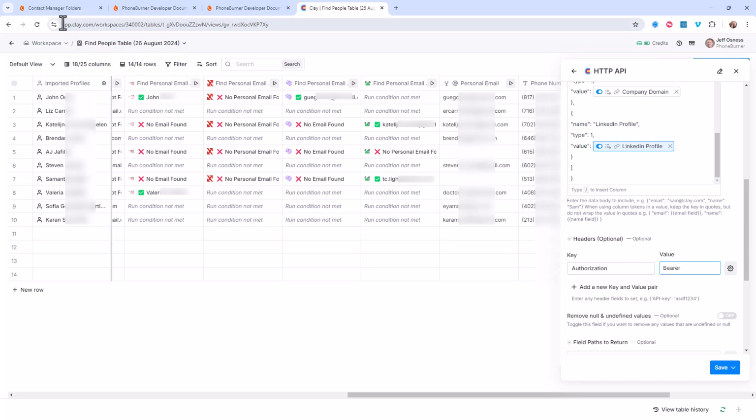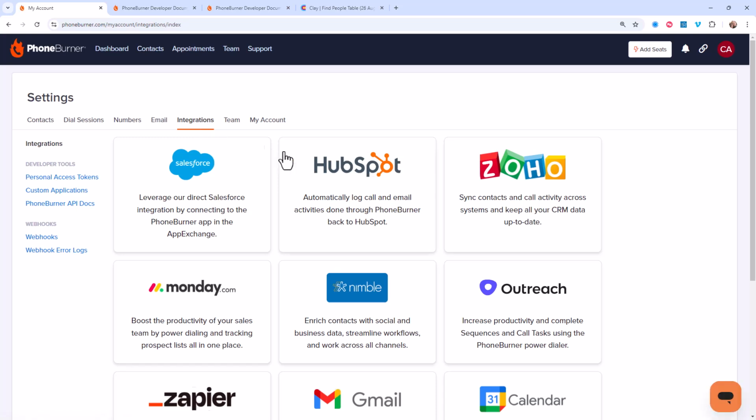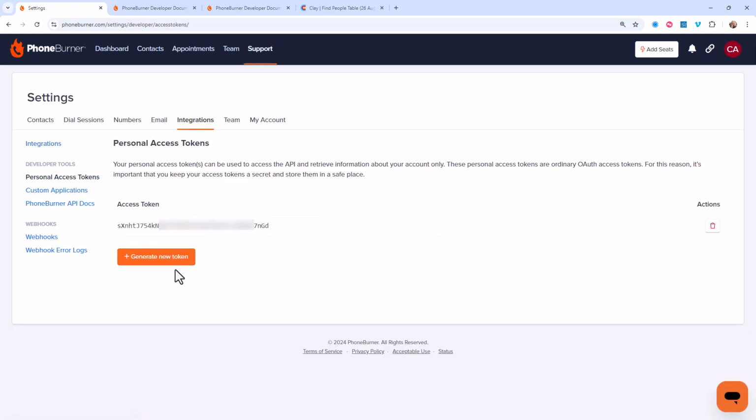So jumping back over to PhoneBurner, we're going to go to Integrations. From Integrations, we're going to click on Personal Access Token. And we're going to generate a new token. Now, I've already generated a token, so I'm just going to copy that token.